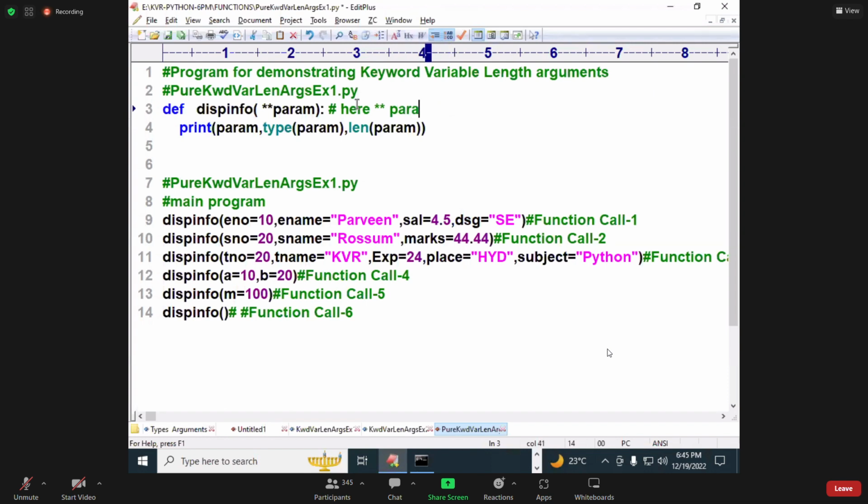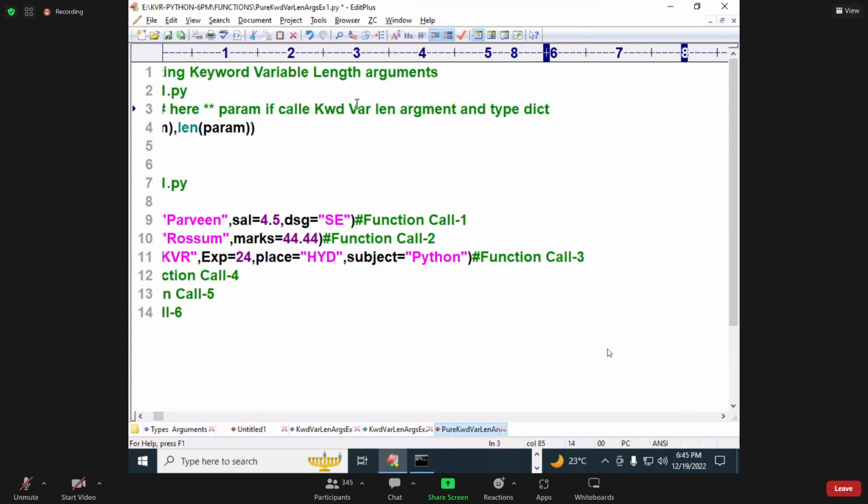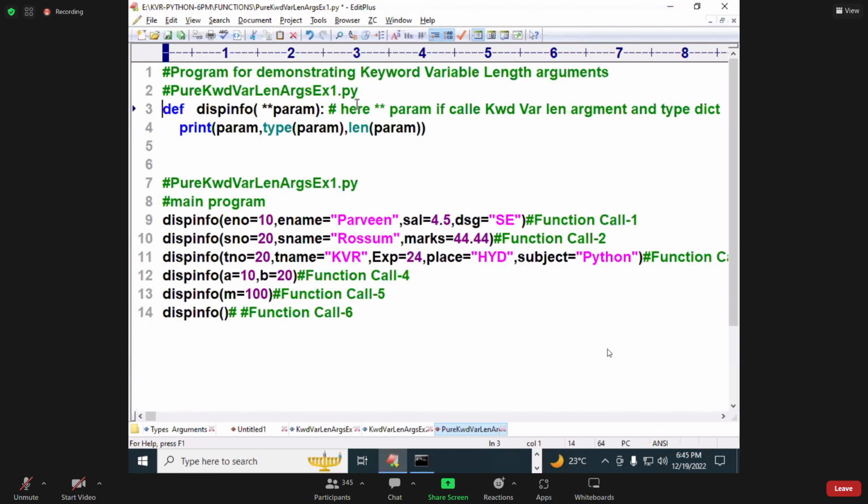Understandable first of all? Now I want to print this data. Here I am writing star param. Star param is called keyword variable length argument, variable length, and whose type is dict. What does that double star say? One star can hold what values?